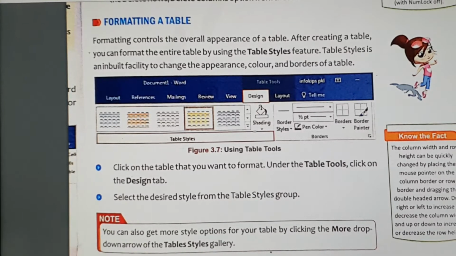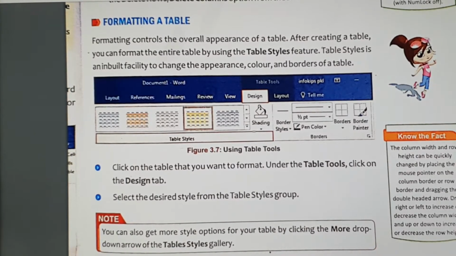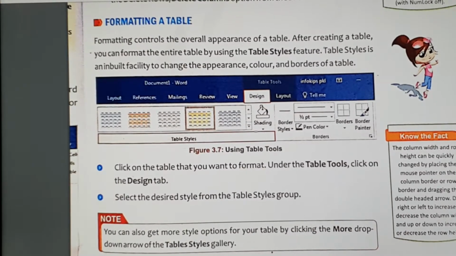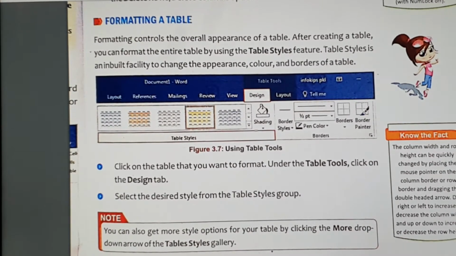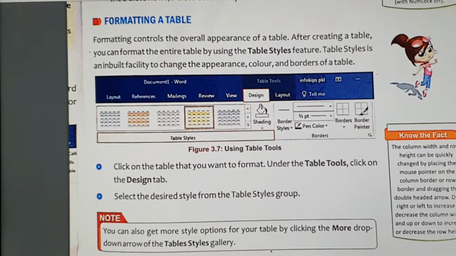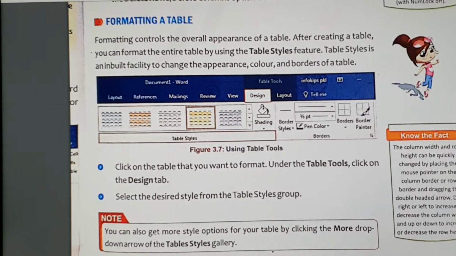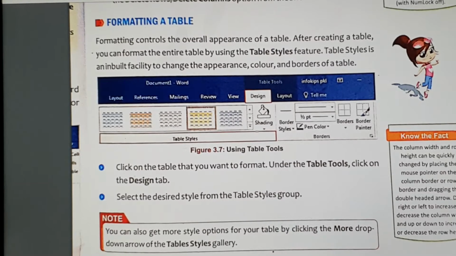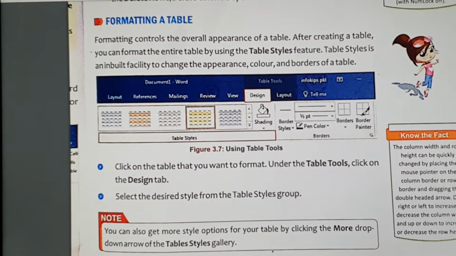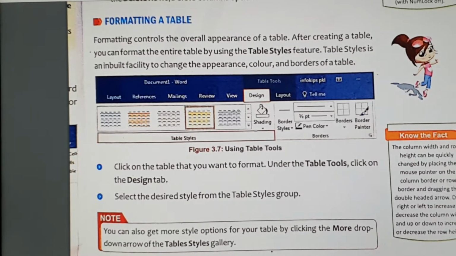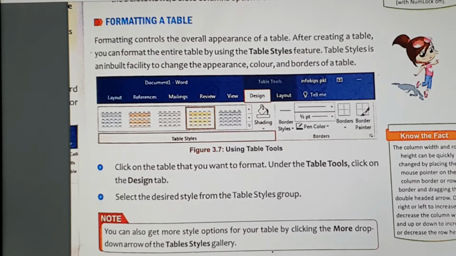Now the next topic is formatting a table. What do you mean by formatting? Formatting means designing a table. Until now we have made a simple table, but we can design the table. To design the table we have a lot of inbuilt formats in MS Word. Using those formats we can design a table.